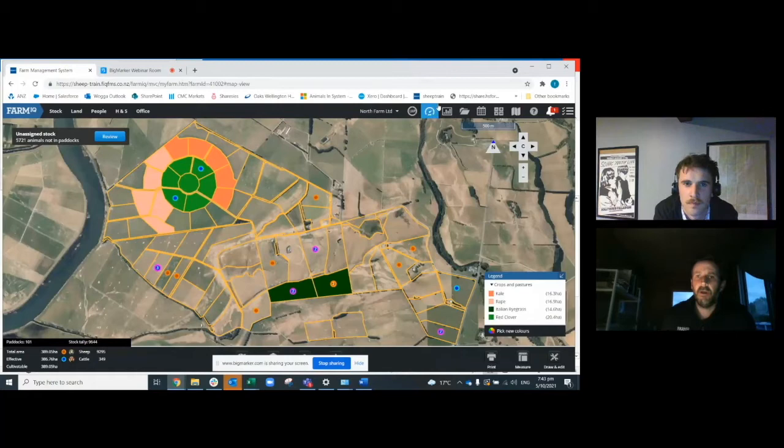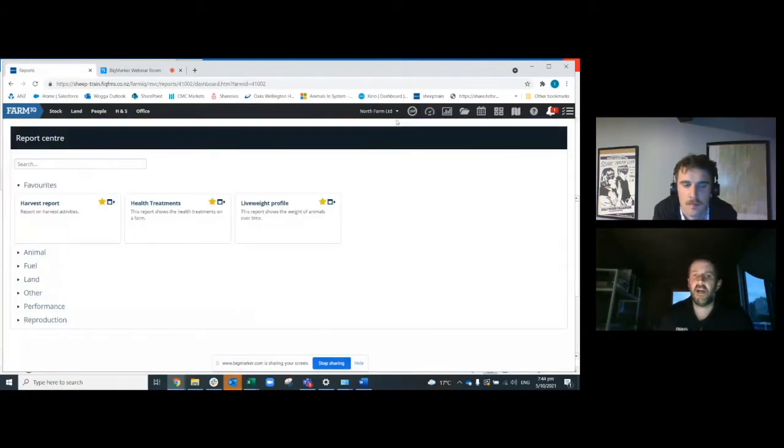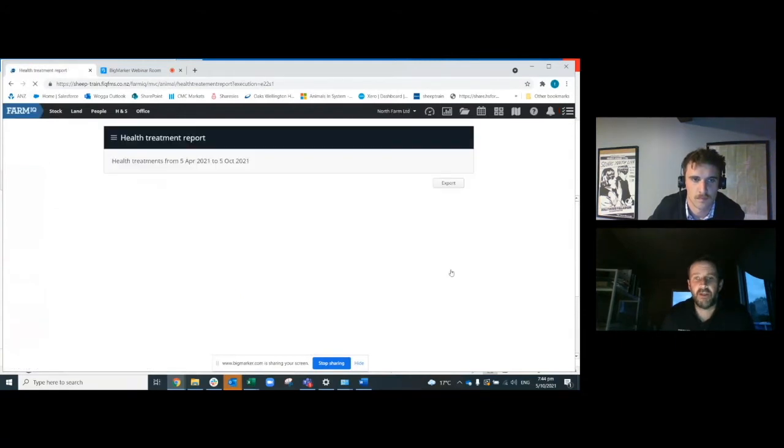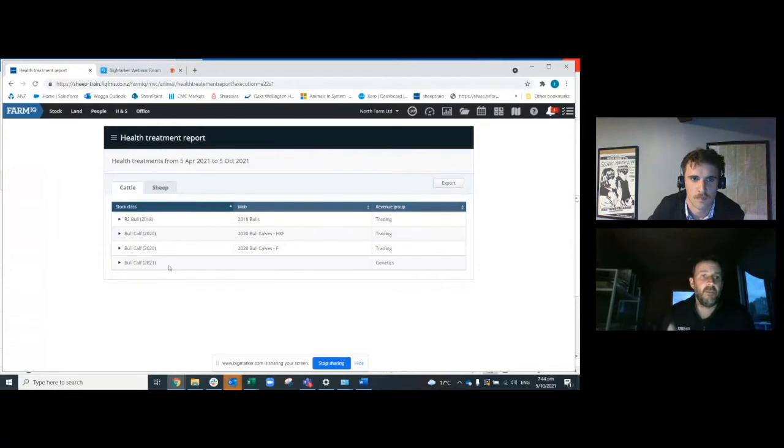But let's have a look at the report and see where that data's gone. If I'd recorded that data I put in before, it would show up on a health treatments report. We've got 46-ish reports that you can pull out of this, at varying levels of detail, from a nutrient analysis to a health treatment report. For this one, I'm just going to use it as an example, and we can see exactly what health treatments we've done from the beginning of, where do we go to, the 5th of April here.